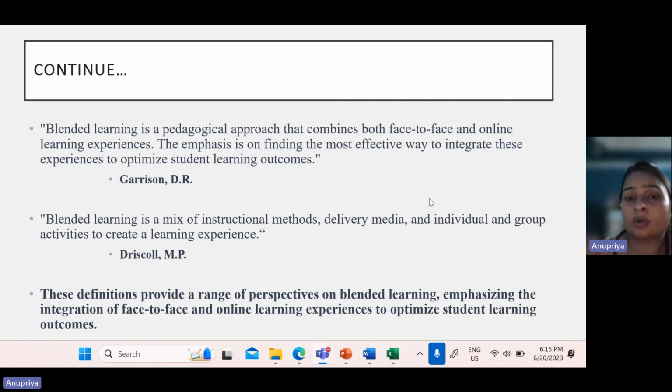The emphasis is on finding the most effective way to integrate these experiences to optimize student learning outcomes. One of the most popular definitions is given by the author Driscoll: blended learning is a mix of instructional methods, delivery media, and individual and group activities to create a learning experience.